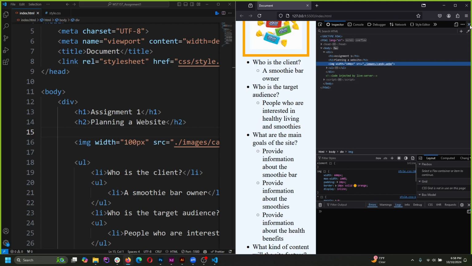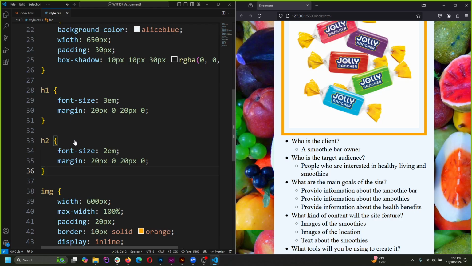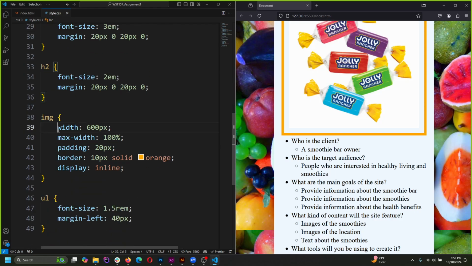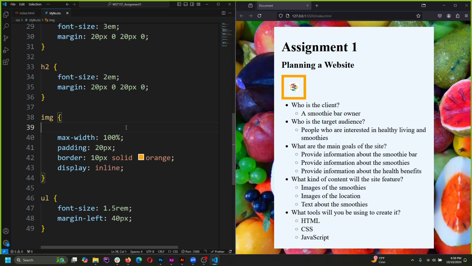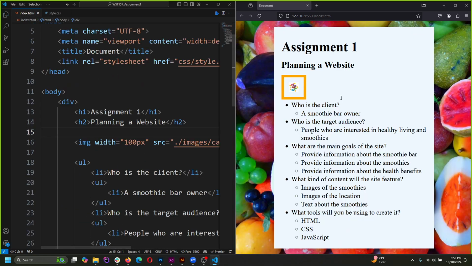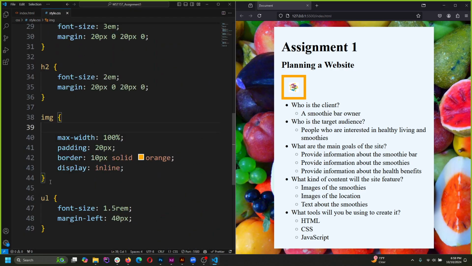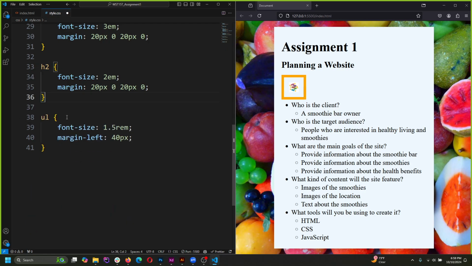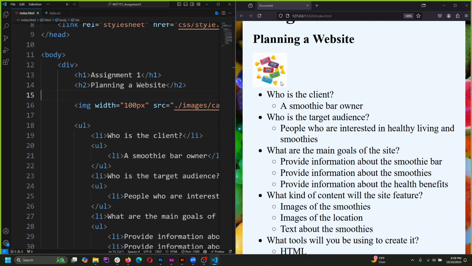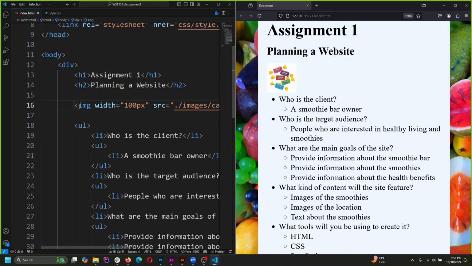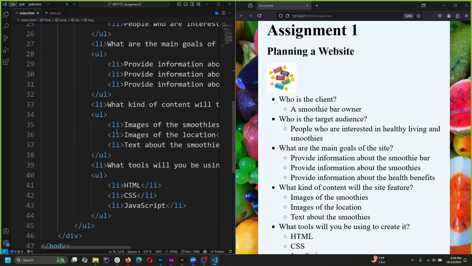Oh, that's why, because in our CSS we're setting it to 600. Let's delete that. There we go. I also have a bunch of CSS for image here. Let me just get rid of that, border and everything. Okay, so images are inline elements.